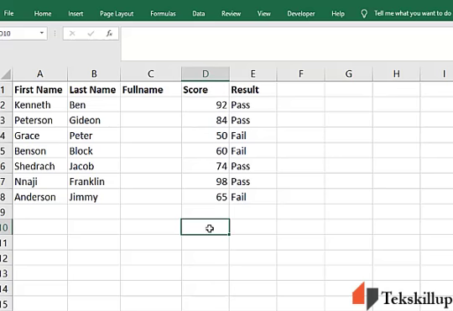Now what I want to do, I want to sum the scores of students that had the results of pass. So that is how we apply the sumif function.